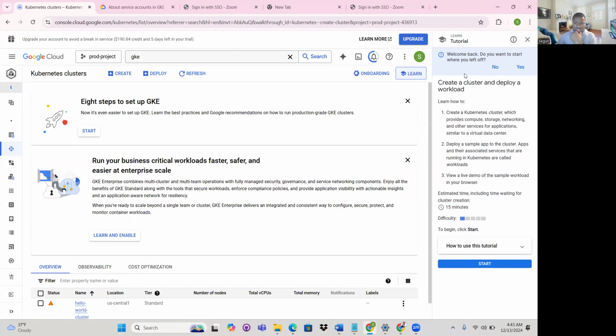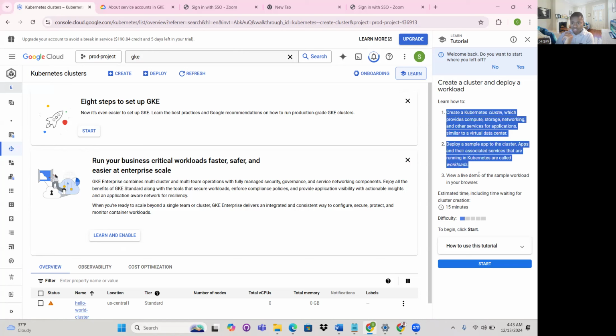Now if you look to the right, you will see create a cluster and deploy a workload. If you are just learning this for the very first time, you will see the step by step. It's just going to give you step by step on how you can create a cluster.